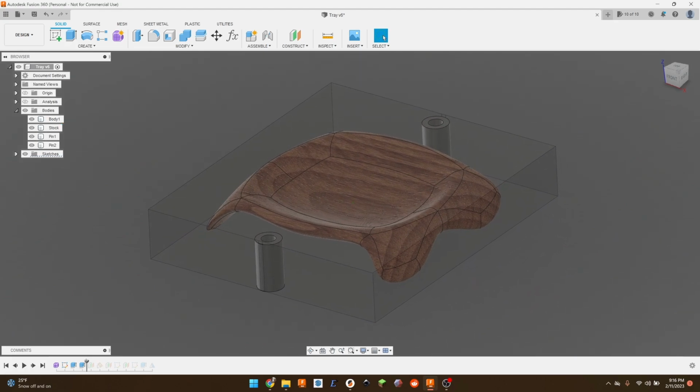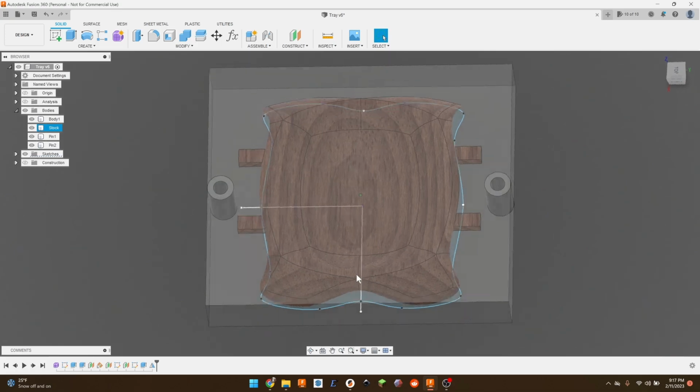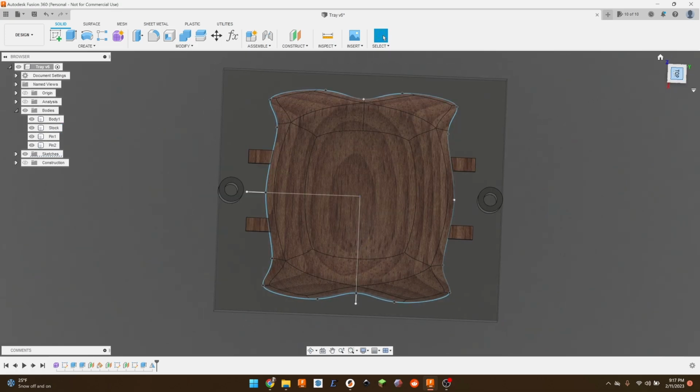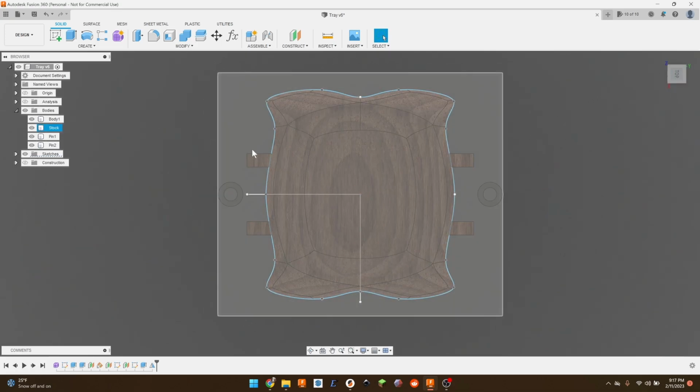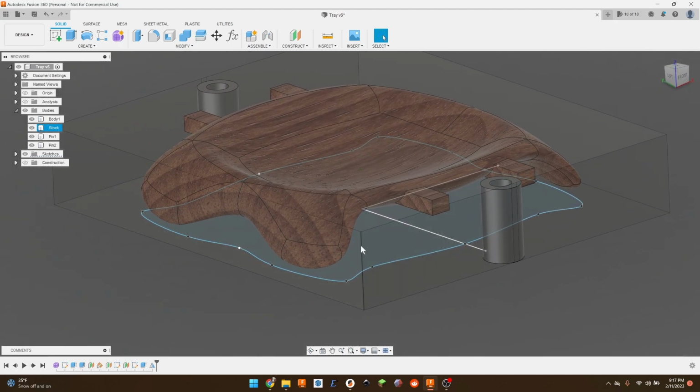After that, you have to have some way to fixture this in your machine. So what I did for this piece, what worked for me, is to model in these tabs so that the machine won't machine out the whole perimeter. That way it won't fall out of the piece while I'm machining it.